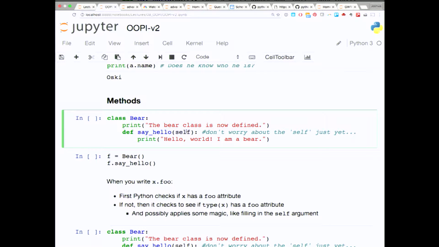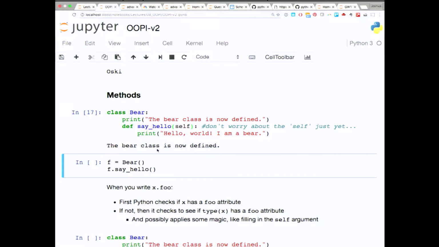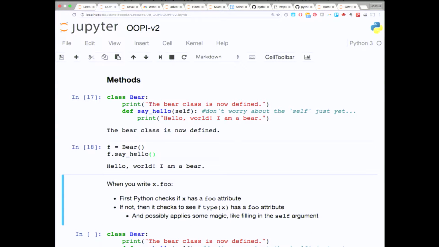And for now, just think about every time you make a function inside of a class, you're going to call that a method, and every one of those functions, even if it doesn't take any arguments, will actually take this one argument as self. Okay, so we're going to have a method now attached to this object or class called bear. So I just said a bear class is now defined. I'm going to create a new bear whose variable name is f, and then f is going to have a method associated with it now, which will be say hello. Okay, so this is a function that basically operates on that bear class.